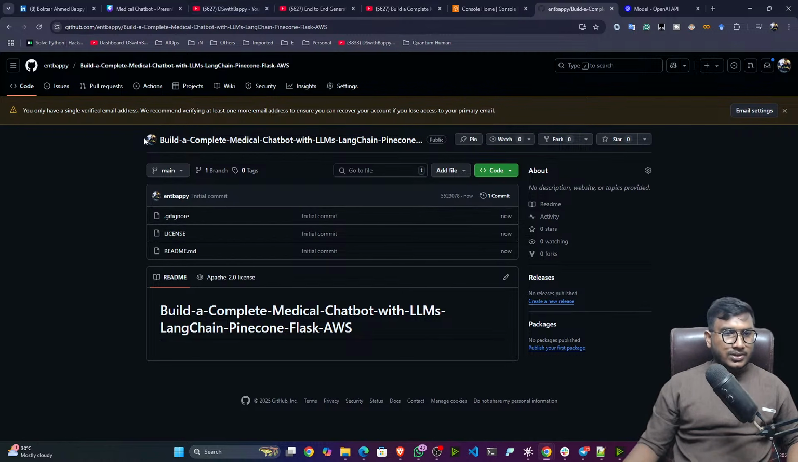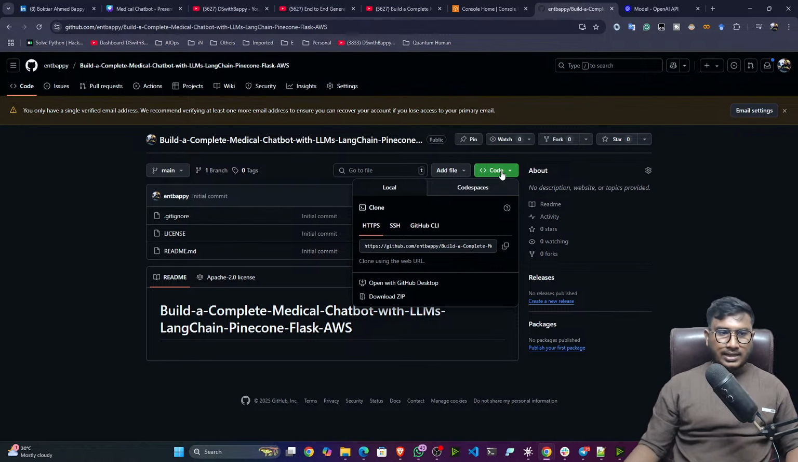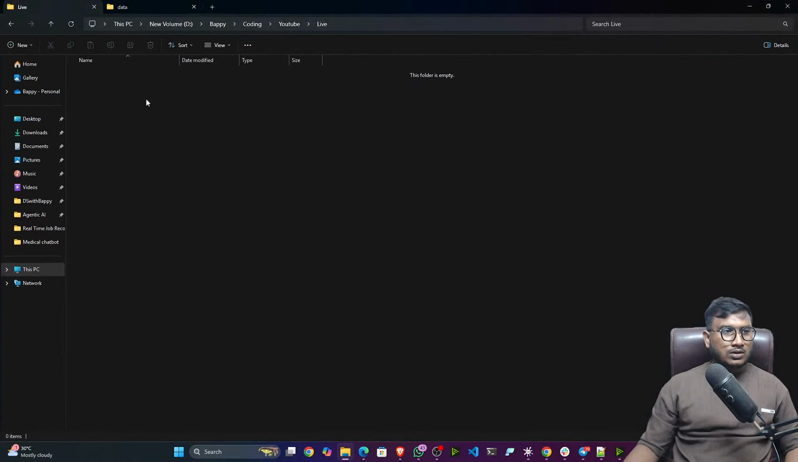So my repository is created. Now the second step, we have to clone this repository to my local machine. How to clone? There is a button called code. Click here and copy this link address. Make sure you copy this HTTPS link address and open up your local folder. Here you can see I have an empty folder. Inside that, I'm going to open up my git bash.